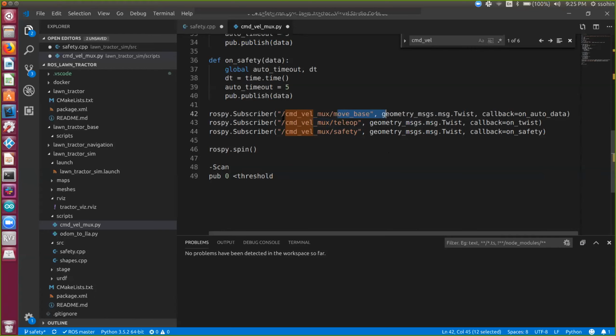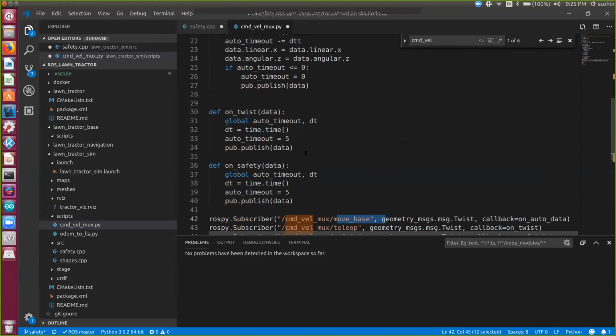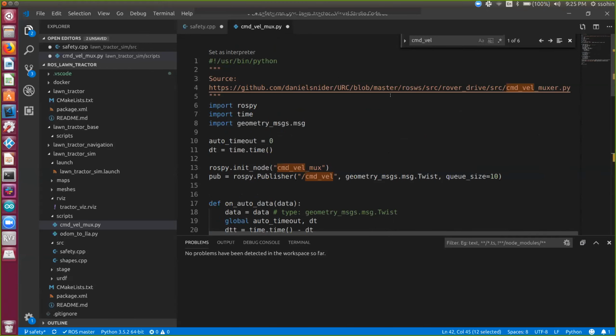I'm not there yet, but I'm trying to understand how this works. I don't want to change this essentially, because it's a tested system and it works. It's from here, so that's where I'm at. The safety node works.